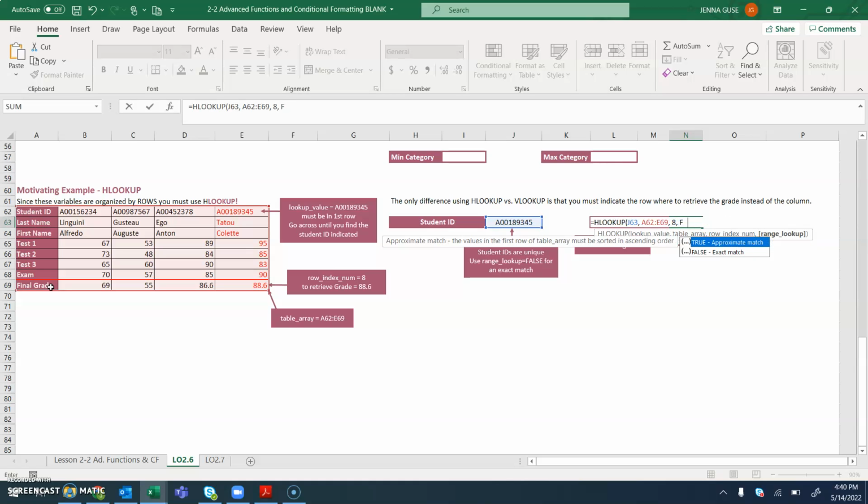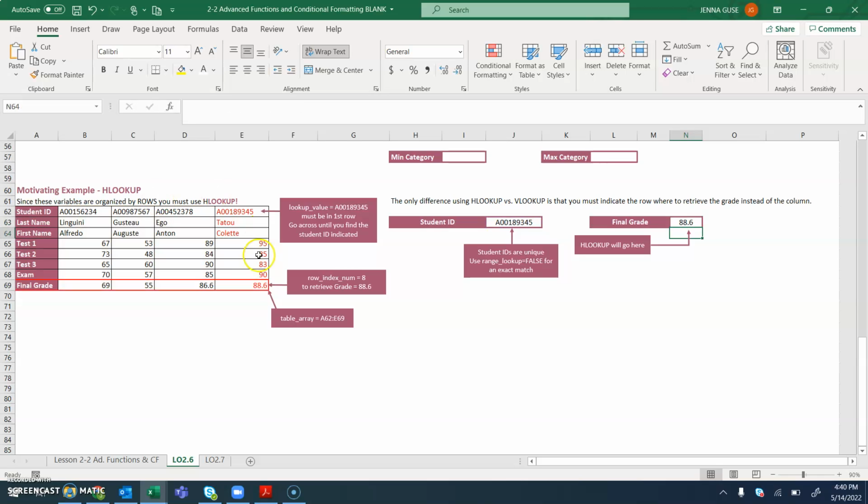And you still always put false for the last argument. We're only doing exact matches right now in this course. Once you've got all of those entered, press the Enter key, and you'll get back the final grade that you wanted.